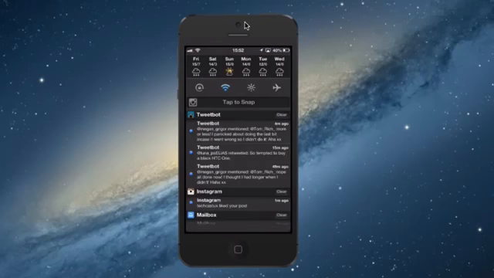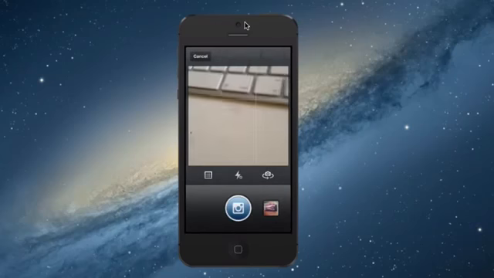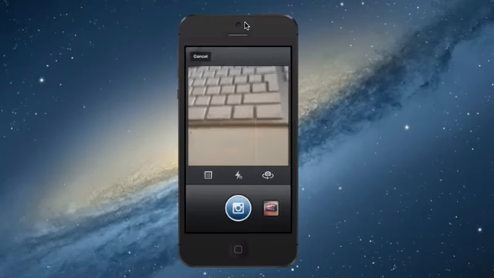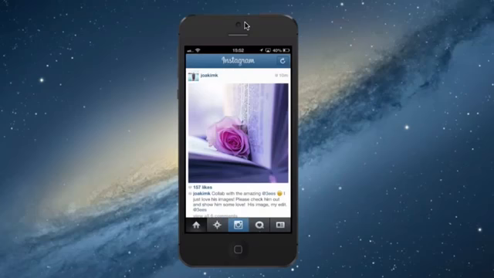So we bring down Notification Center. You see that I've got a tap to snap. I can tap that, and I go directly to the Instagram photo thing just there, as you can see, like that. So pretty self-explanatory. That's, I believe, free in Cydia.